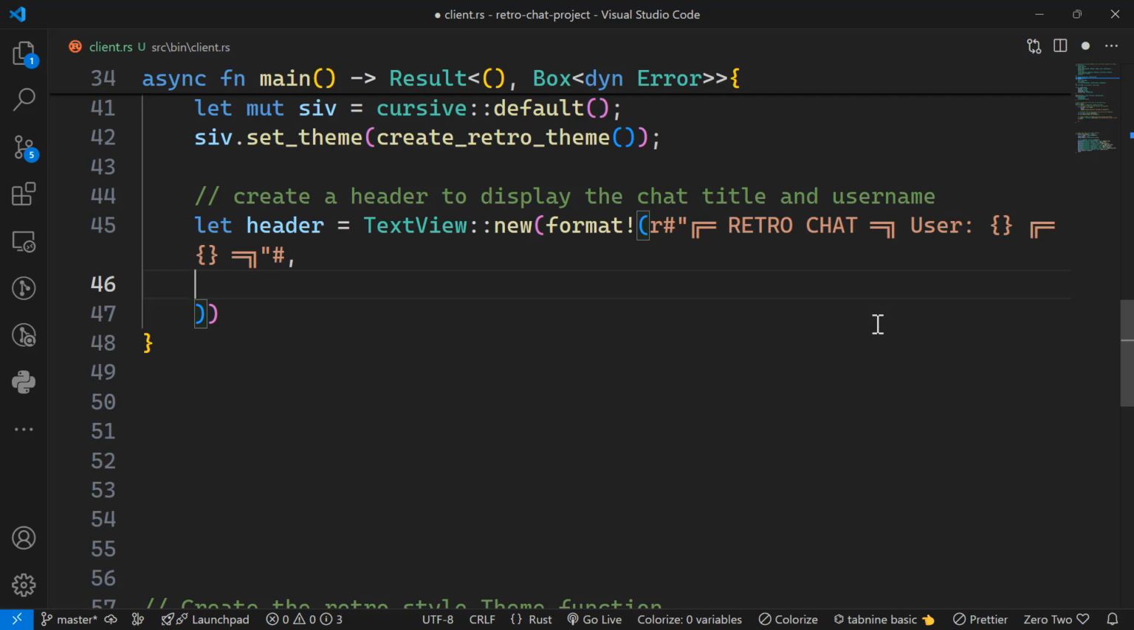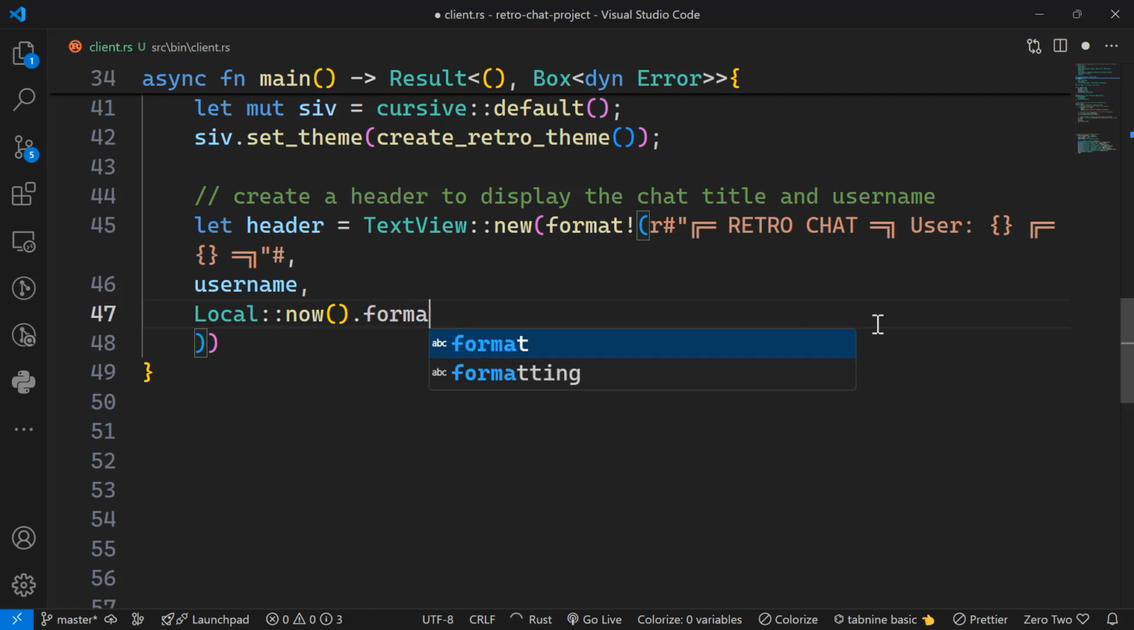All right, so here I need the username. And the username here is going to be whatever username you pass as a command line argument. And the second argument here is the local time. So local now, and we're going to format that as always with the percent H hours, percent M minutes, percent S seconds. And that's as simple as that.